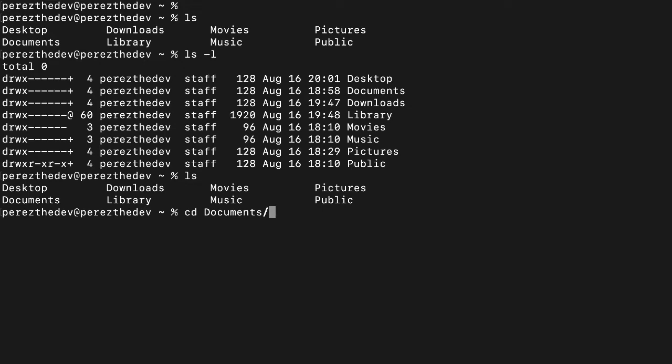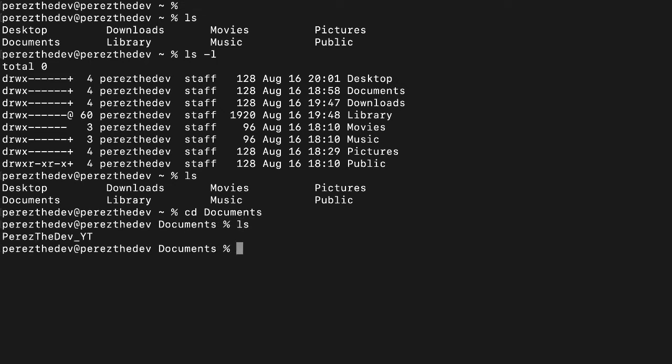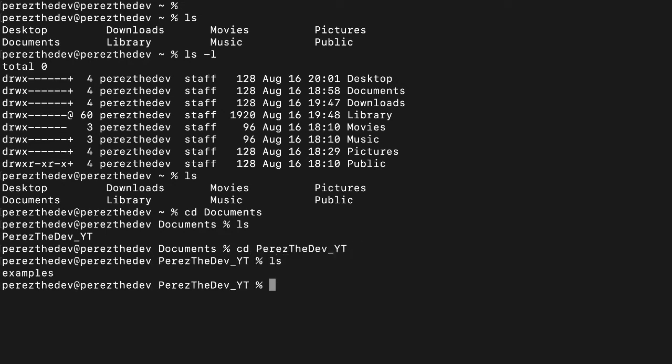Again, here we see we only have documents, then downloads. There's nothing else related to doc, so we can type in that tab button to autofill, and that is going to set us up into our documents folder. And we can see here we have PerezTheDev _ YouTube. So we can change directory with cd into our PerezTheDev content, and we can tab over as well. And now we are in our PerezTheDev _ YouTube directory. So there we have it.